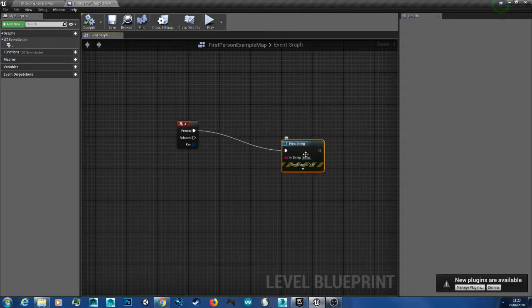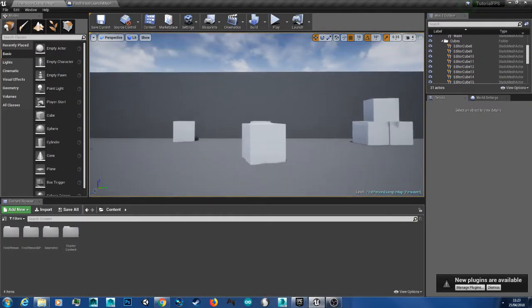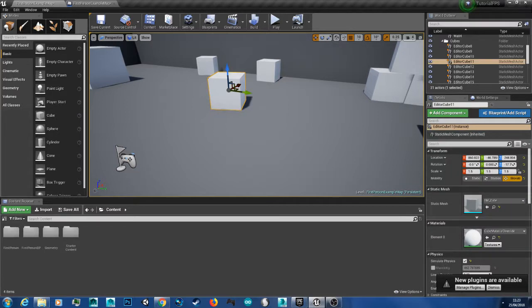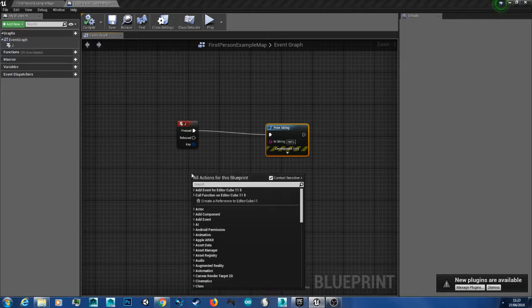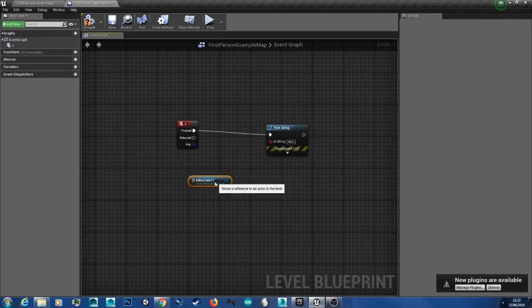So what practical thing can you do? If you select an object, let's say this cube, and go to the level blueprint and right click, with context sensitive on, you'll get these options here and you can create a reference to that cube. Basically a reference lets you gather information from the cube or send information to the cube. It just lets the game know what object we're talking about. So I'm just going to create a reference to this cube.